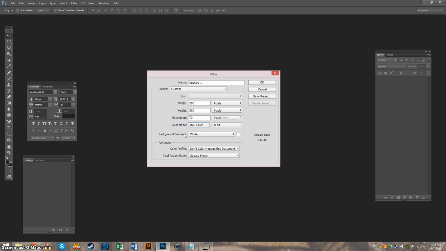And then your background contents. This is what color your document is going to be when you first open it up. Right now it's set to white. Other options are background color, transparent, and other. If you set your option to background color, right here in this little box will display whatever color is right here on the left side. This is your color picker over here. There's a very dark gray in front and black is in back. This gray is your foreground color and the black is your background color. So whatever is back here is going to show up right there.